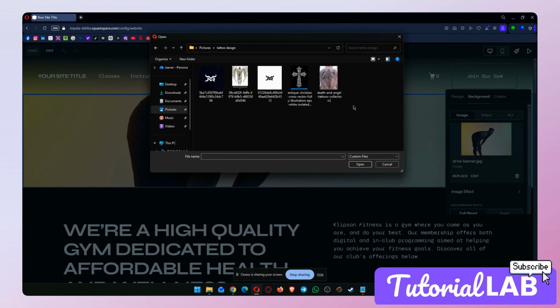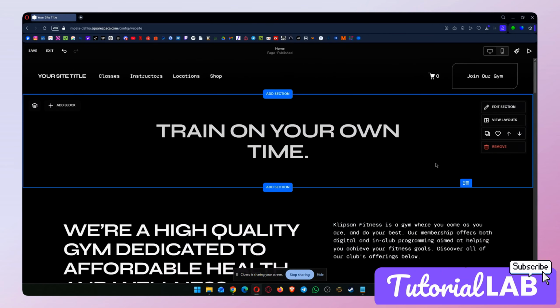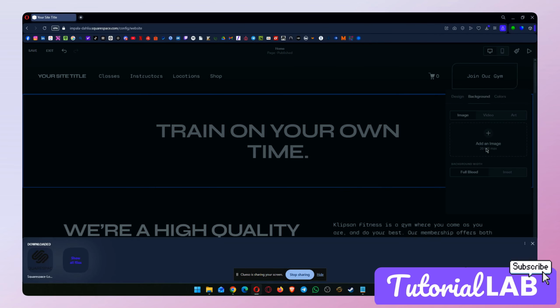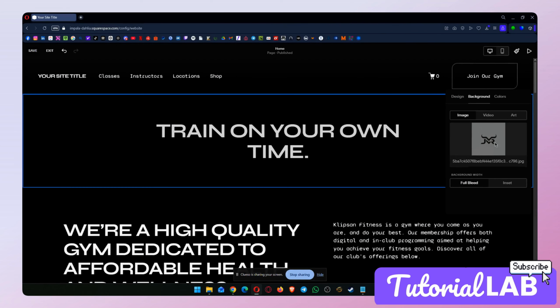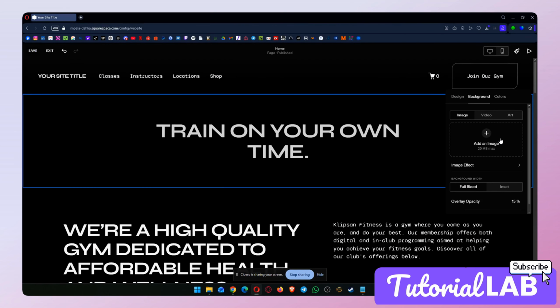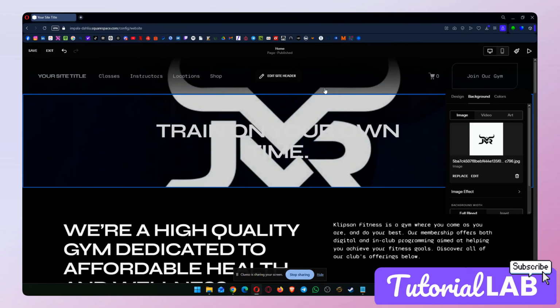Let's use a sample photo to show how this works. The first image looks a bit small, so let's swap it for a larger one. We'll give it a moment to upload. And there we go. The file has been uploaded successfully.